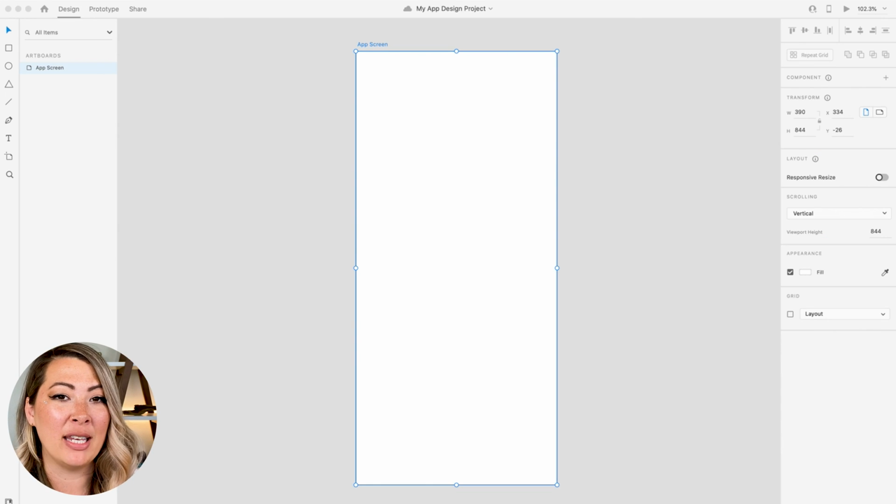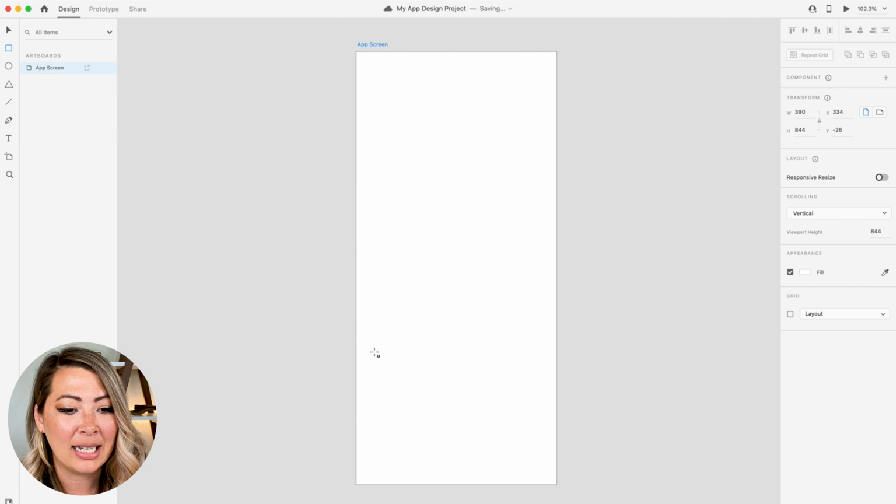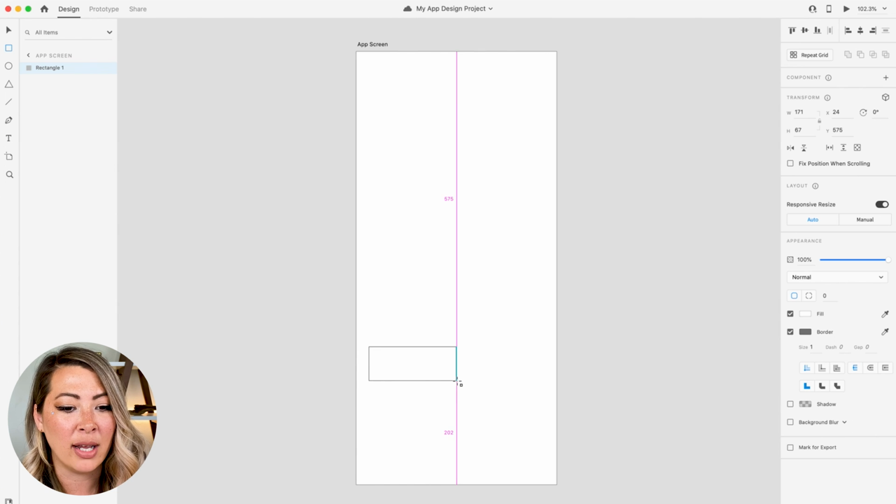All right, so now we know a little bit about shapes and Boolean operations. Let's begin creating our first button. Now, typically most buttons begin with a rectangle shape, so let's start with that. On the left-hand side of my toolbar, I'm going to select the rectangle tool, and I'm going to go into my artboard and click and drag to make that rectangle.